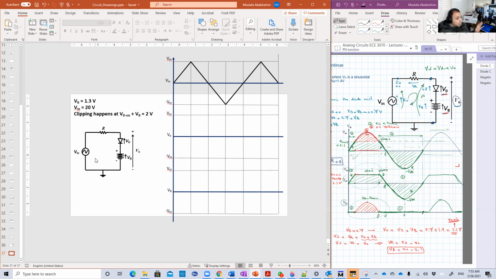Here, the input has similar characteristics to the sinusoidal. I mean, V maximum and minus V maximum are the same, but it's a triangular wave. When we solved this circuit, we didn't care about the input shape. We just care about the minimum input at which the diode will turn on, and have the 0.7.